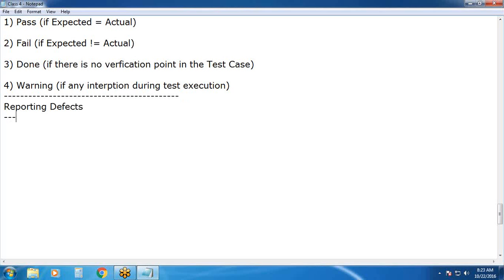Reporting defects. I think in the first chapter we already discussed that there is no tool integration with Selenium for test management. You need to use test management tools separately. You can use defect management tools or test management tools with Selenium, but there is no integration. You need to operate them separately.